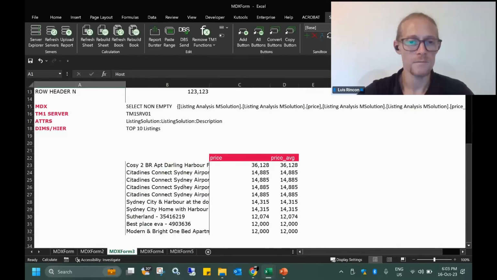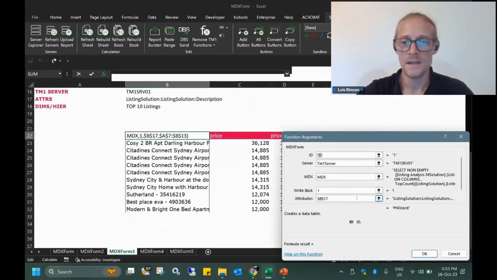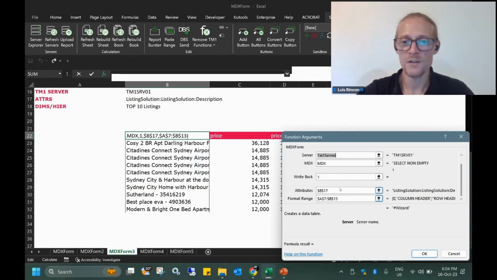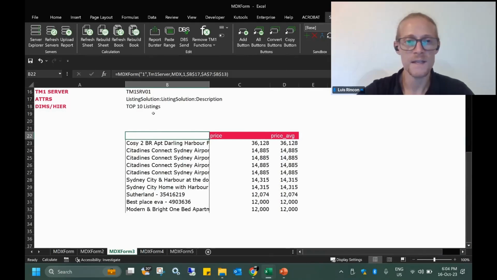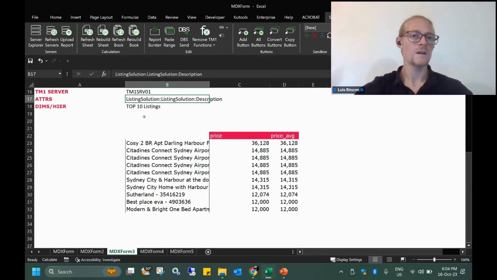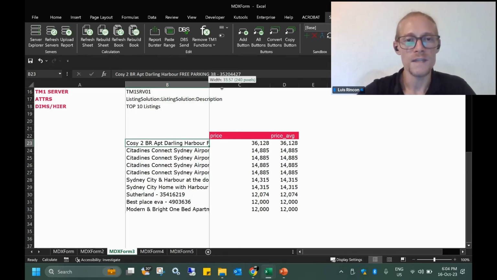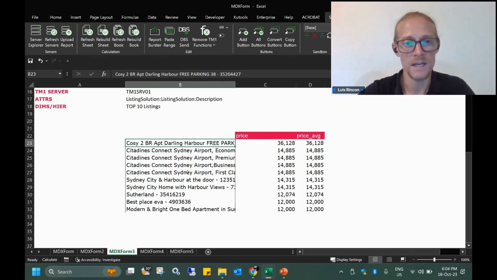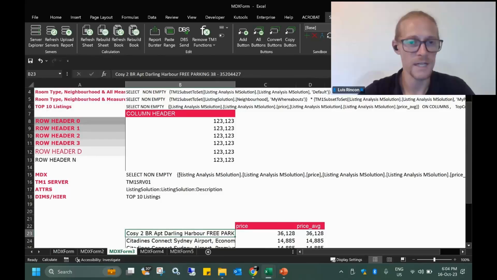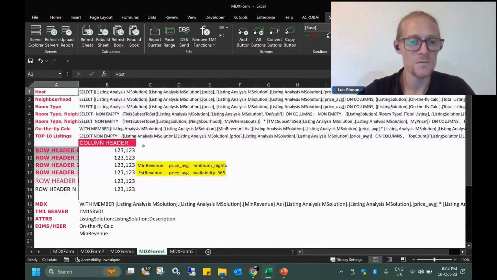Now, why do I see the descriptions here? Very simple. It's because in my MDX form, there is a parameter called attributes, which is my cell B17, and that cell is exactly this cell. So I'm requesting TM1 to give me the actual description and not the code. So that's how simple you can implement the display of different attributes, right? Okay, so let's fast forward again.